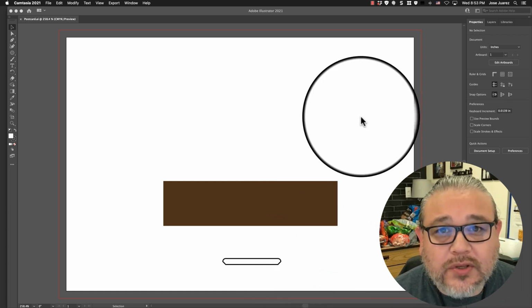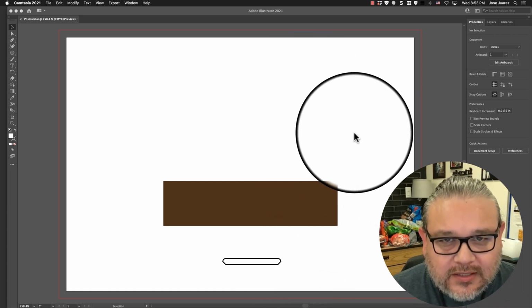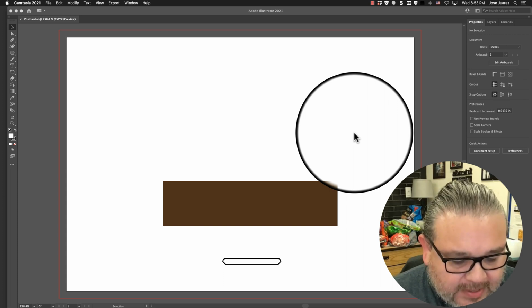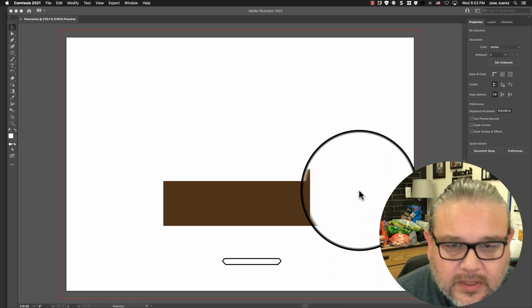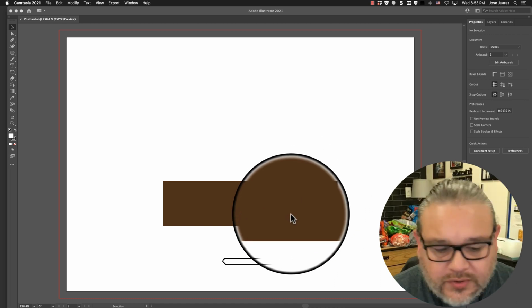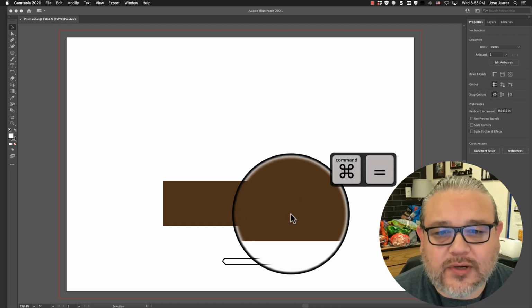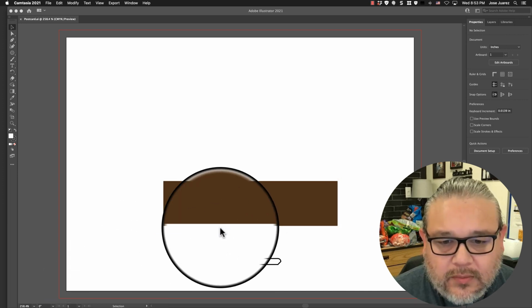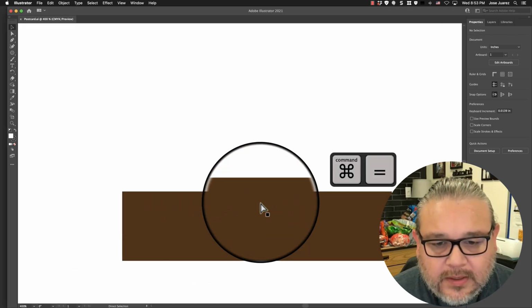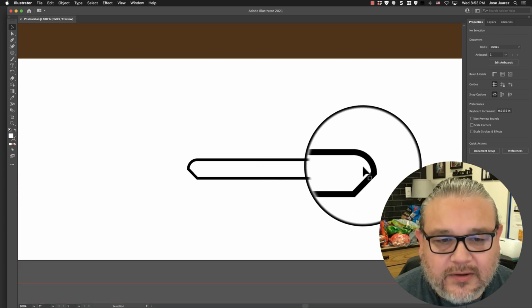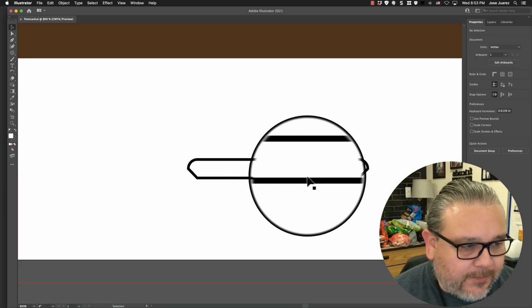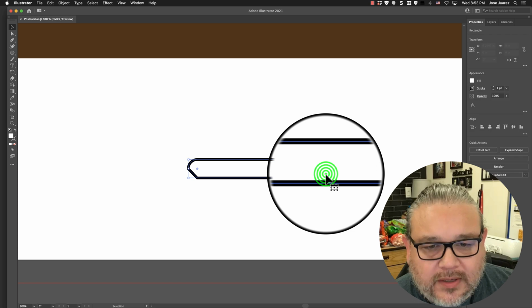What I want you to do now, if you don't see this view here, you can hit Command 0, which basically shows everything on the artboard. Once you're here, I'm going to do the reverse. We're going to zoom in. I'm hitting Command plus, and you can always zoom in with the magnifying glass. Back to our bottom shape here. Let's go ahead and click that.